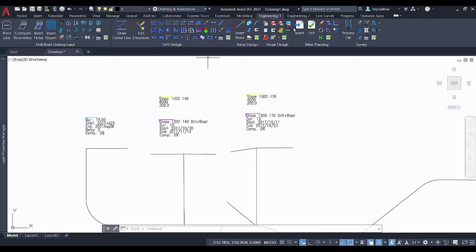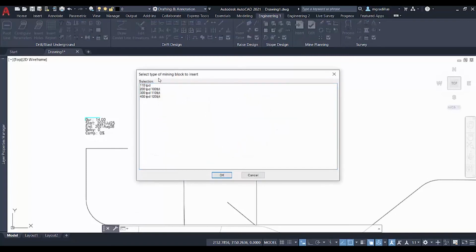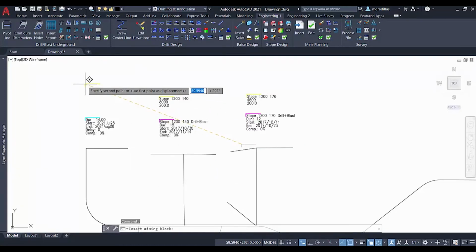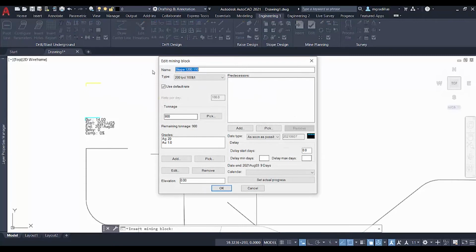Now for our mining block, we go back to Insert and select Mining Block. And we have different types of mining blocks that we can enter. For this example, we'll be working with a 200 ton per day at a $100 per ton cost. We can click on OK and select the location for our mining block. We can also add a name, which would be Stope 1200 110. For our block type, which we already selected a 200 ton per day, our default rate, as well as the tonnage for our stope, which will be for 9,000 tons.